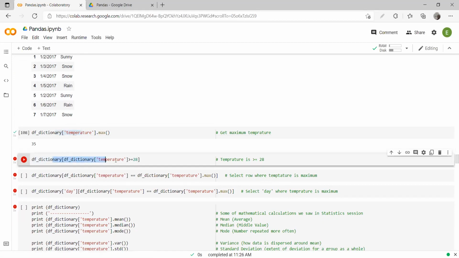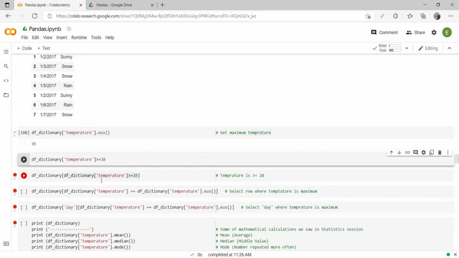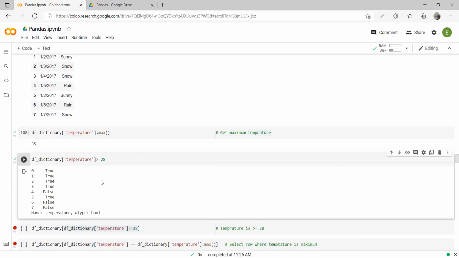Okay, what is this going to do? Only print if temperature is greater than equal to 28. So if the temperature is greater than equal to 28, this part of the code is going to return you true, true, false, false, false kind of a thing, right? Always try to execute the small piece of code for understanding.